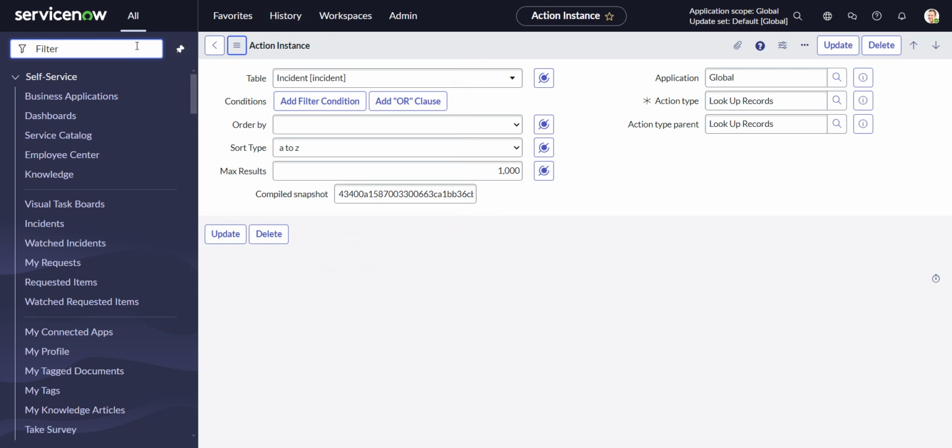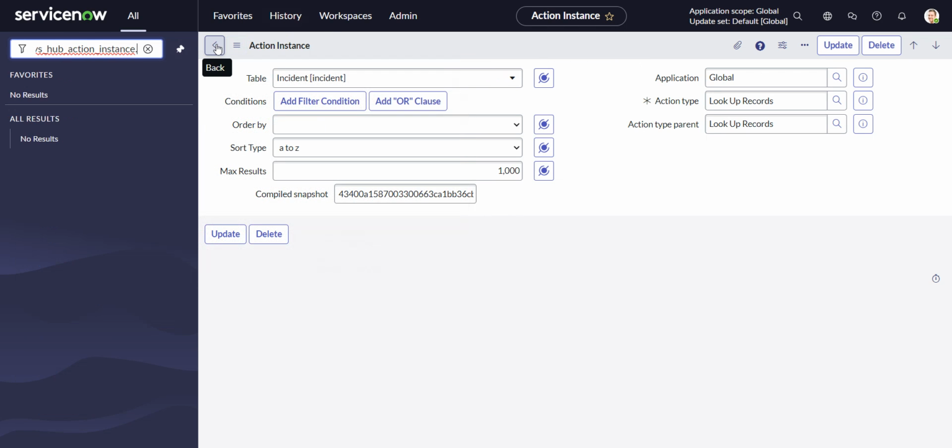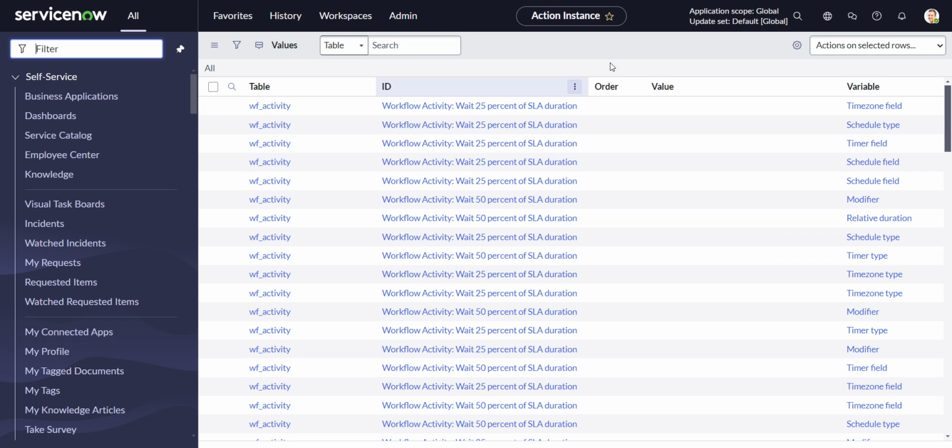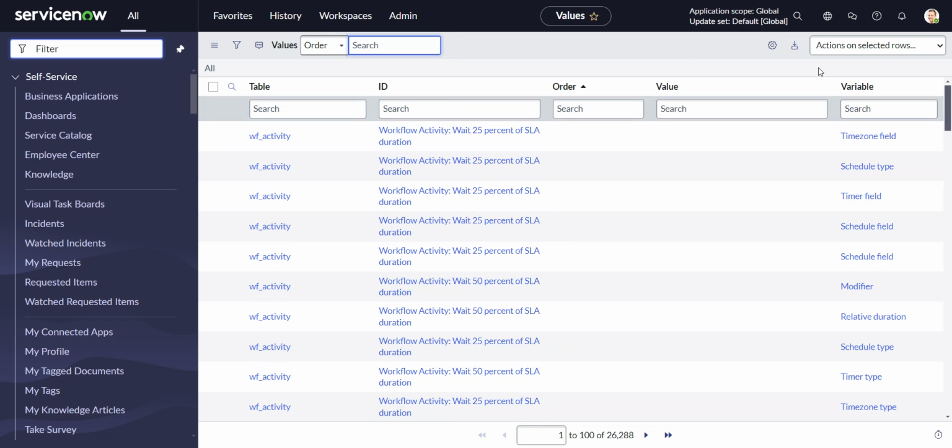Okay, let's head over there. Whoops, I thought I copied that. This table is called sys_variable_value. Okay, here we are. This table has 26,000 records, that's quite a few.